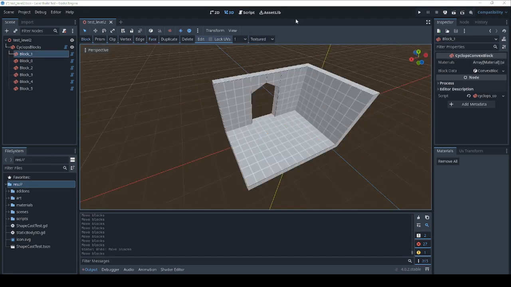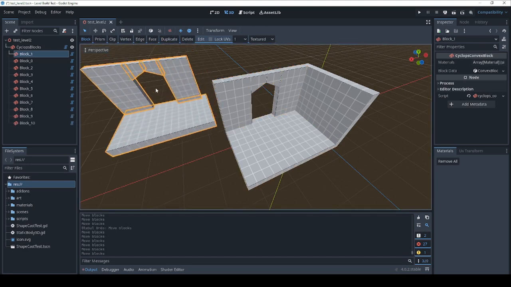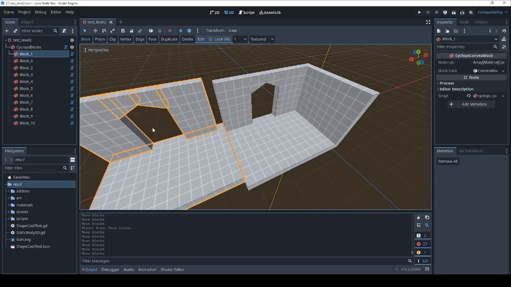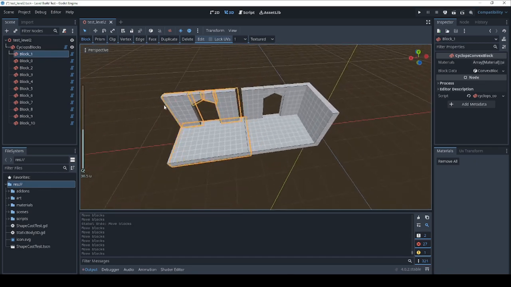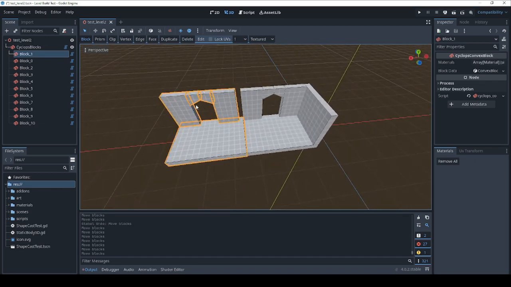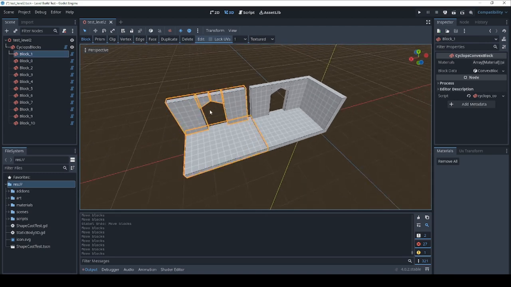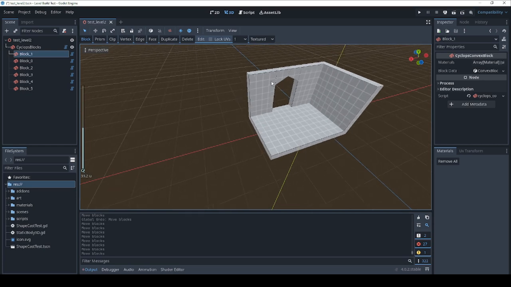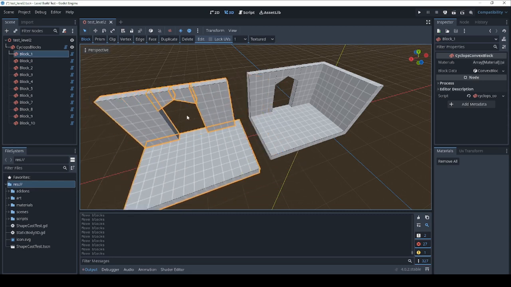The Duplicate tool allows us to create copies of geometry we've already built. Let's start off here in block mode and select the blocks that we want. And now if we click on the Duplicate tool, you can see we just got a copy of all that geometry. And just move the mouse around and click to drop it in place where you want it to be. You can also do this alternately by selecting your geometry and pressing Shift D, which will do the same thing.